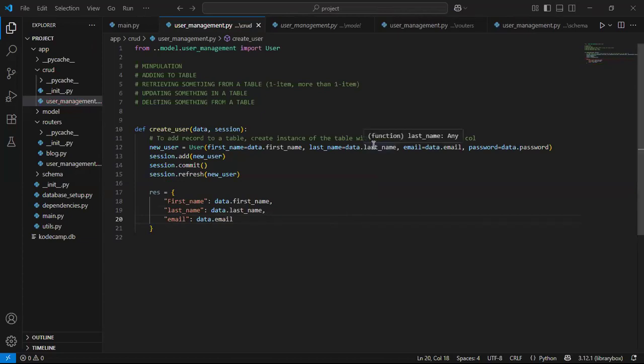Okay, so to add a record to a table, right? We do what? We simply create the instance of that table, right? Where that information will then carry the values for each column. So when you want to add this record, for column first name, add this data dot first name. For column last name, add the data dot last name. For column email, add data dot email, and for column password, add data dot password.